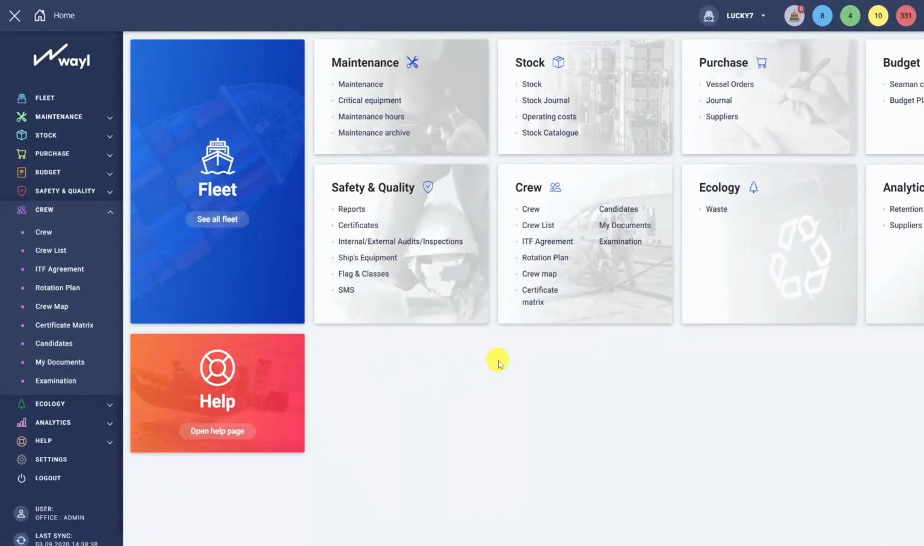In this tutorial video we'll explore how to use the certificate matrix section. This section is used to define which certificates are mandatory, recommended, or required by the company for every rank. You can access it either from the home page or from the left side menu.